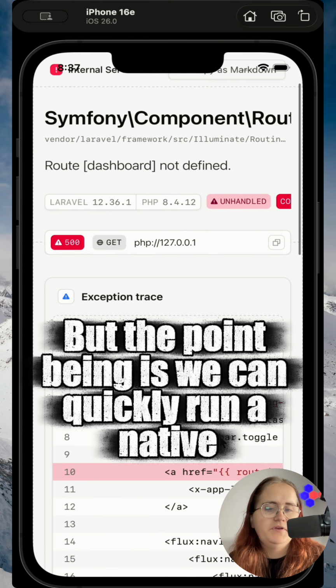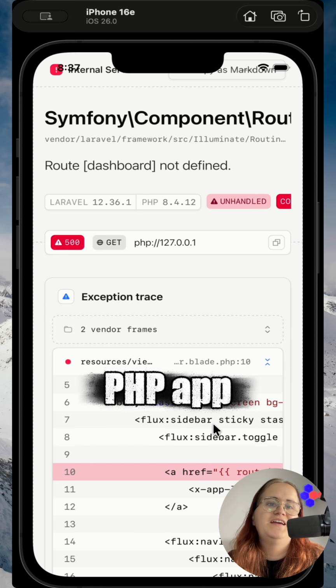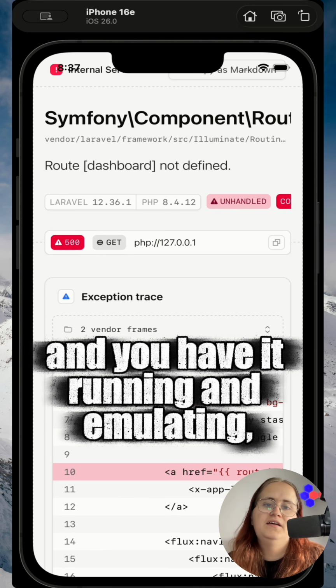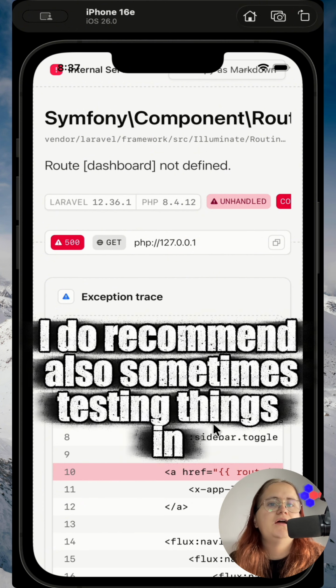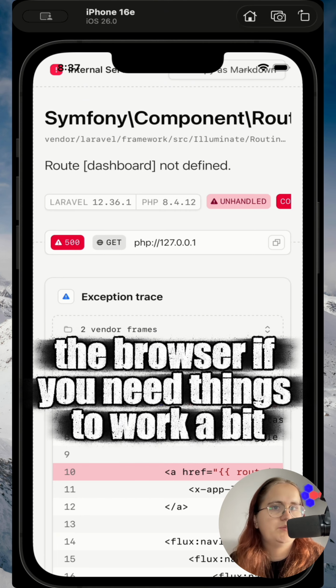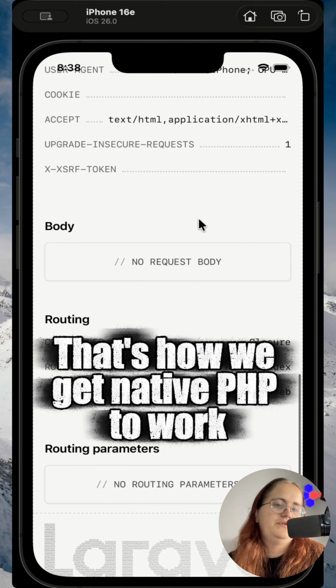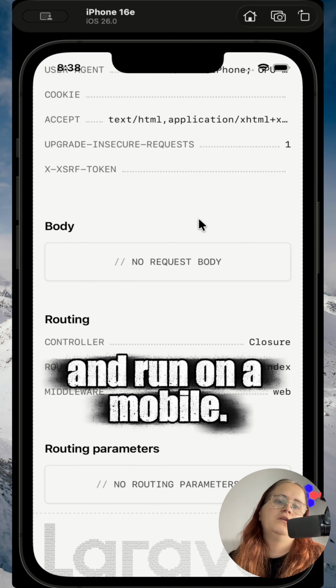But the point being is we can quickly run a native PHP app with just those few commands. Wait a few minutes and you have it running and emulating, and you can test it out. I do recommend also sometimes testing things in the browser if you need things to work a bit faster. But that's it. That's how we get native PHP to work and run on a mobile.